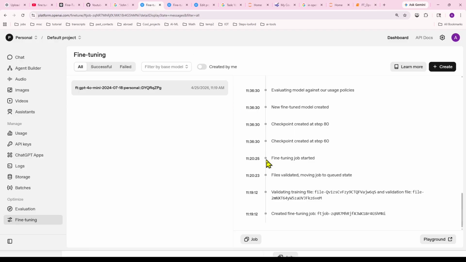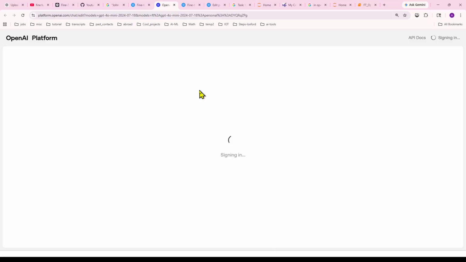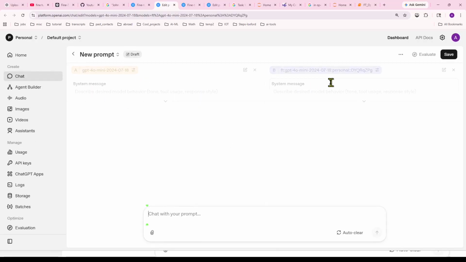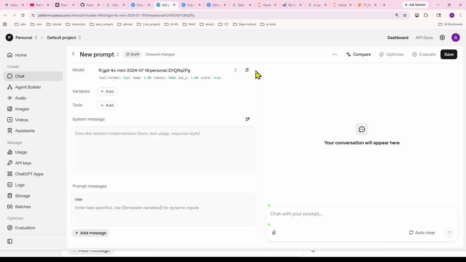Go back over here, and right there you're going to see a playground option. If you click on this, you'll see a new window appear, and you'll be able to see your old base model and also the fine-tuned model over here. So this is my old model, this is my fine-tuned model. Let's play around with the fine-tuned model. I'm going to close this one right here.